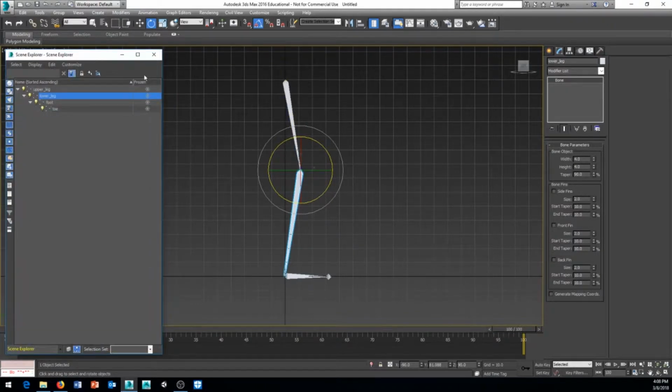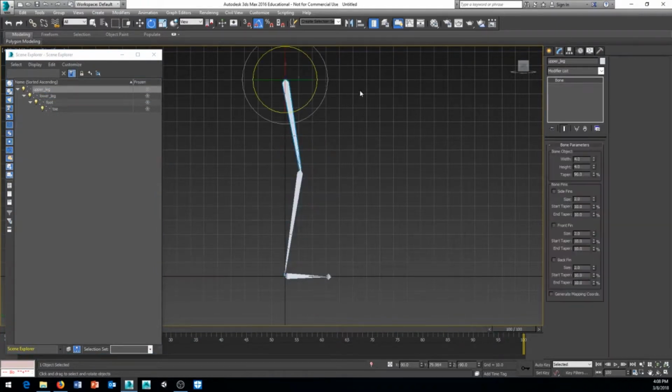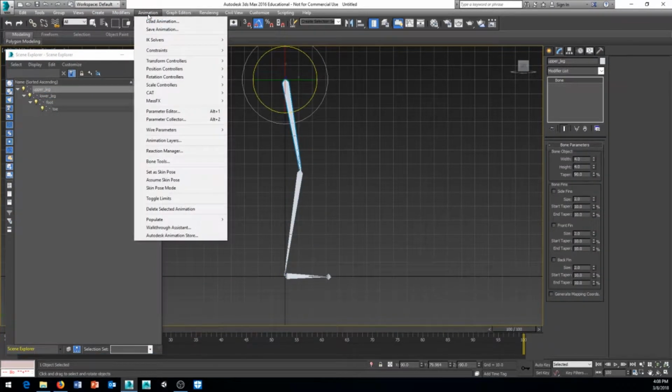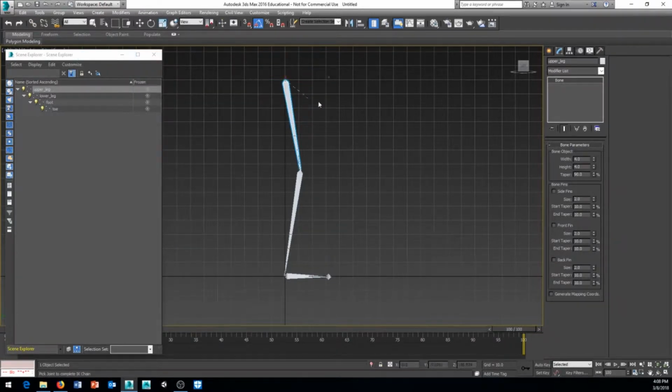So I'm going to create that. What I'm going to do is choose my upper leg, go to my Animation tab, go to my IK solvers because I want to create an IK system. And for this, I'm going to use a limb solver because my leg is a limb. So when I click that, again, 3ds Max is asking, what is it that you're wanting to do? What are you wanting to connect it to? So I'm going to say this foot here.